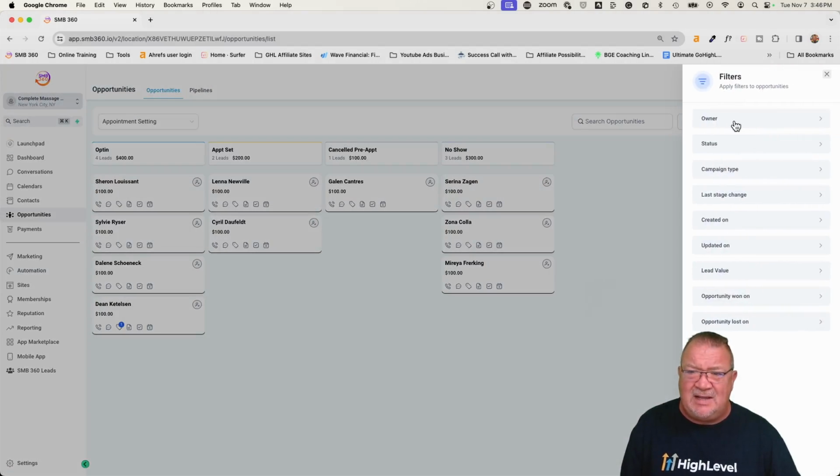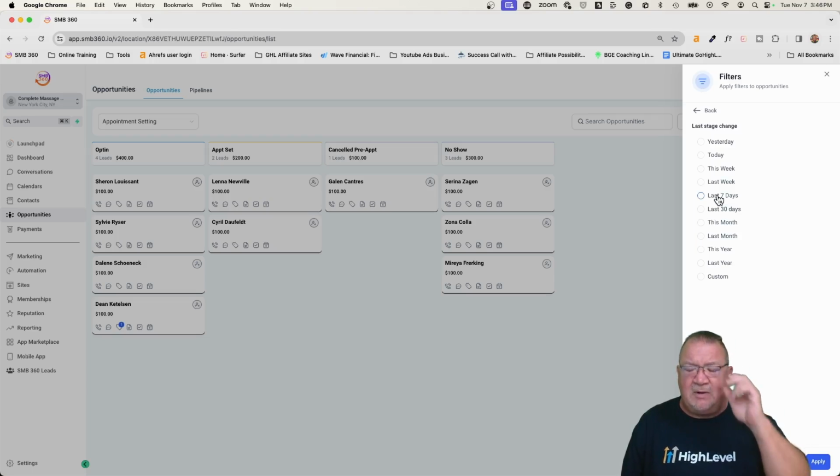I'm not sure why they included that in this feature. Again, I don't know, but that's where those campaign types are coming from. So right now, unless you utilize them, if you use workflows, you don't even need to deal with that. So last stage change. Here's something very important.